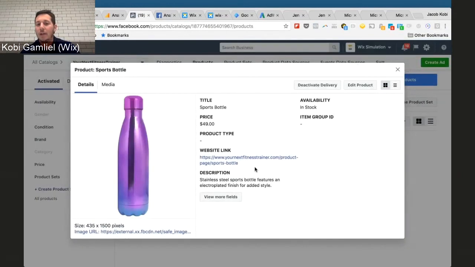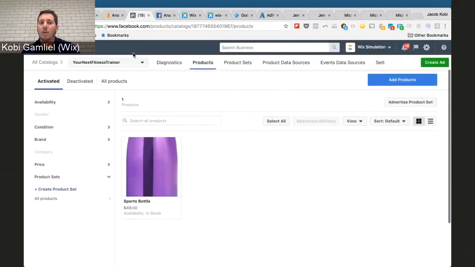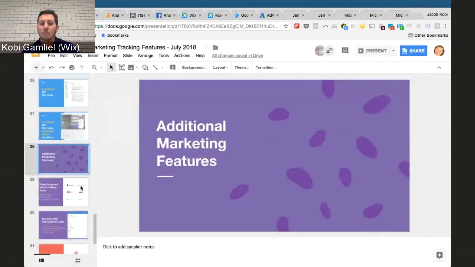So every detail of this sports bottle is available for you through their title, the price, the type, the link, the description. And this is the easiest way to create dynamic product ads on Facebook, getting your pixel done, getting this product catalog sync, and it's easy for you for both remarketing and other features that you can do.